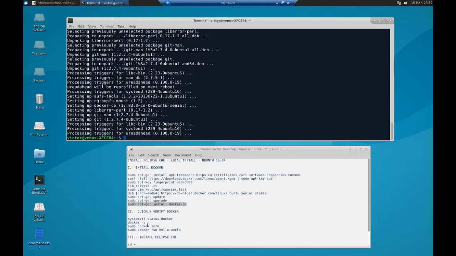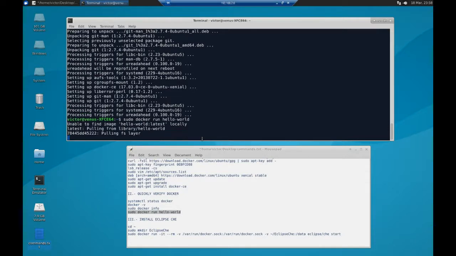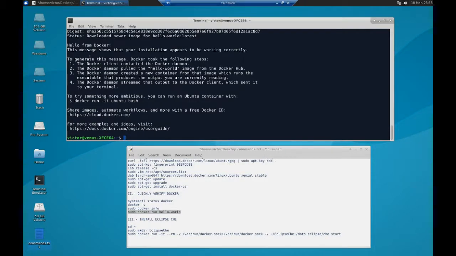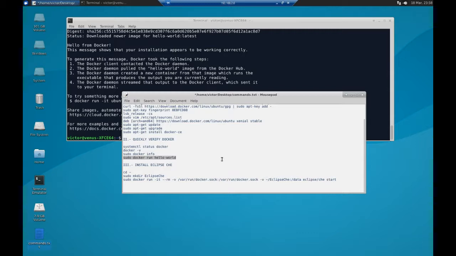You can use any of these commands to verify that Docker has actually been installed, but I'll just run this last one. And good. It says hello from Docker. That means that Docker has been properly installed. Very good. So now let's do the actual installation of Eclipse Che. I don't know if it's going to be visible in the resolution once I put this on YouTube.